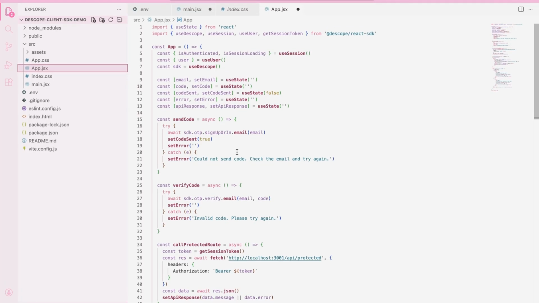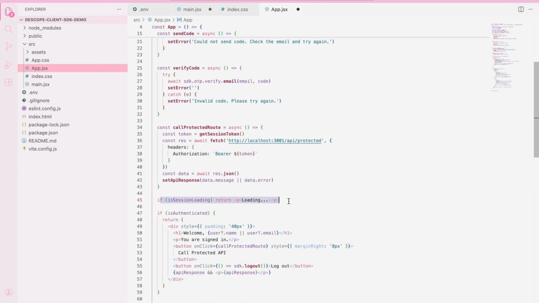One thing worth calling out is what happens when a user comes back to your app after already being signed in. Because useSession makes a request to Descope on mount to try to refresh the session, returning users get restored automatically. They don't have to sign in again. The isSessionLoading flag is what you use to show a loading state while that is happening, so you don't flash the login screen at a user who's already authenticated.